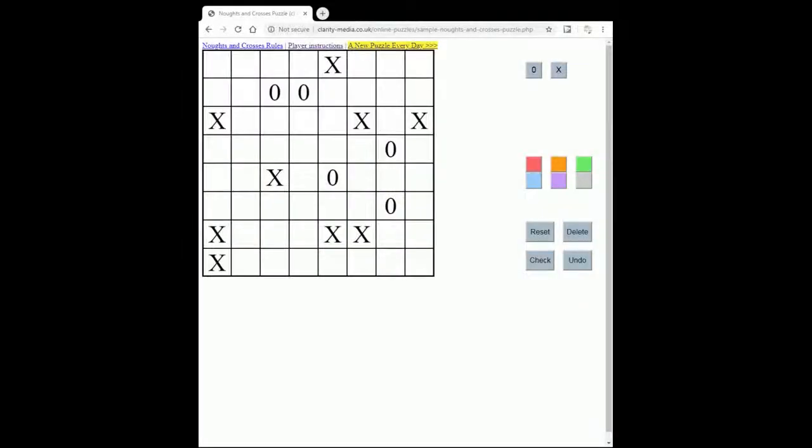Welcome to this video in which we're going to look at the rules of noughts and crosses puzzles. Now, noughts and crosses puzzles are played on a range of different grid sizes. This particular puzzle is on an 8x8 grid, and you must place 4 crosses and 4 noughts in each row and column. The number of noughts and crosses may change for a different grid size.